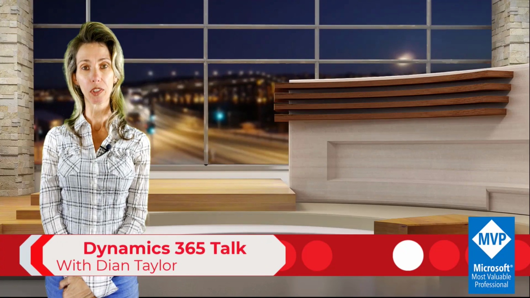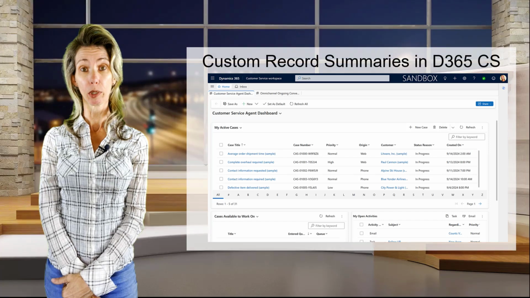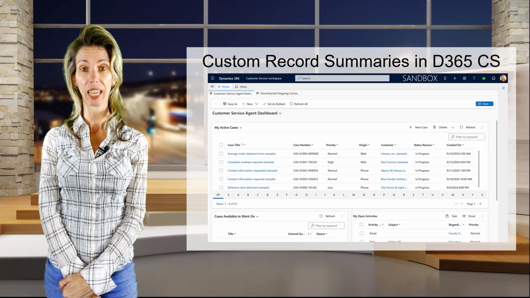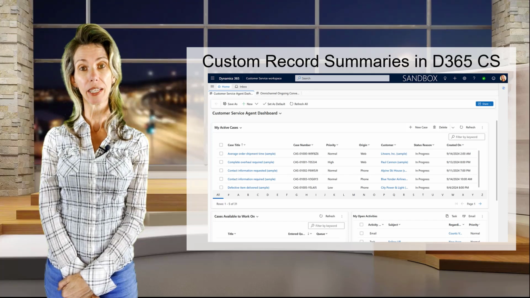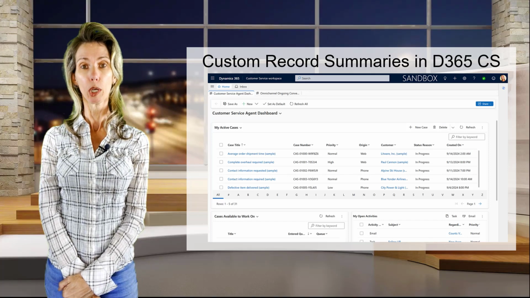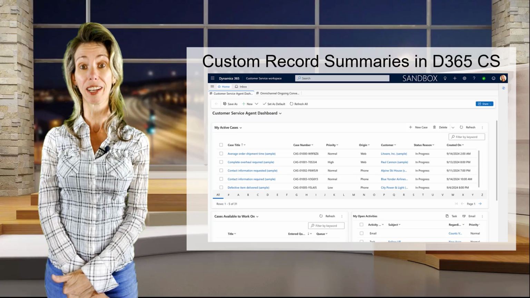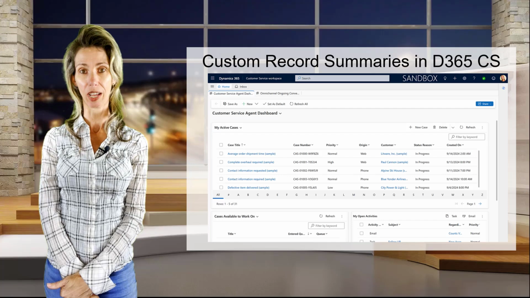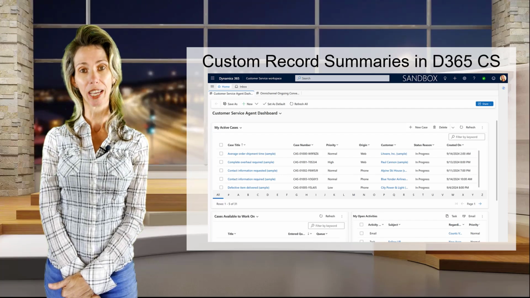I'm sure you've all seen the Copilot summaries inside of Dynamics 365. Previously, we were only able to turn them on for leads, opportunities, accounts, and cases. But with the functionality that I'll be showing you today, we're going to be able to put these summaries on any table, any record type inside of Dynamics 365. Let's take a look on how exactly we can do that.